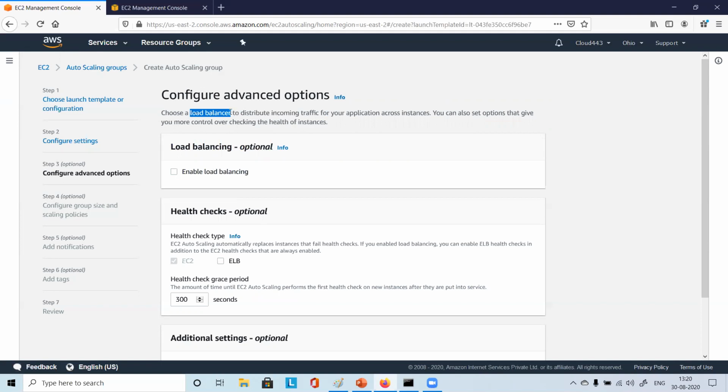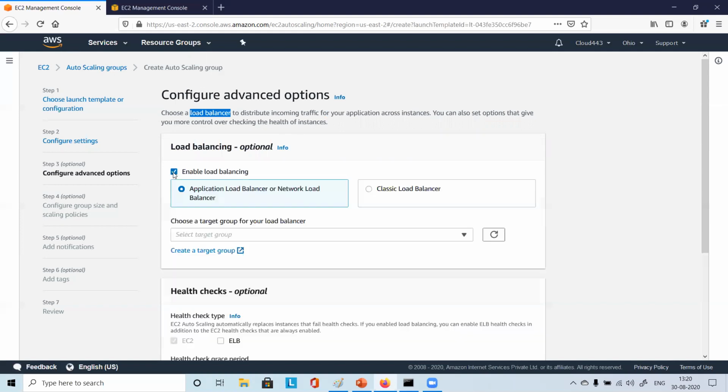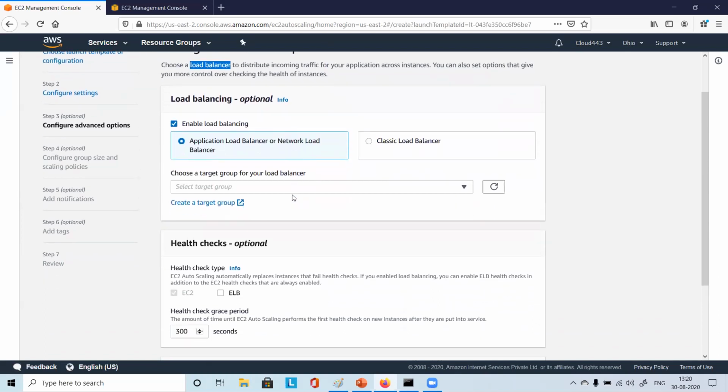You can relate the benefit. Load balancer option, right? Just enable the load balancing. Application load balancer, ALB, or network one? Yes, ALB. Now choose a target group for your load balancer.